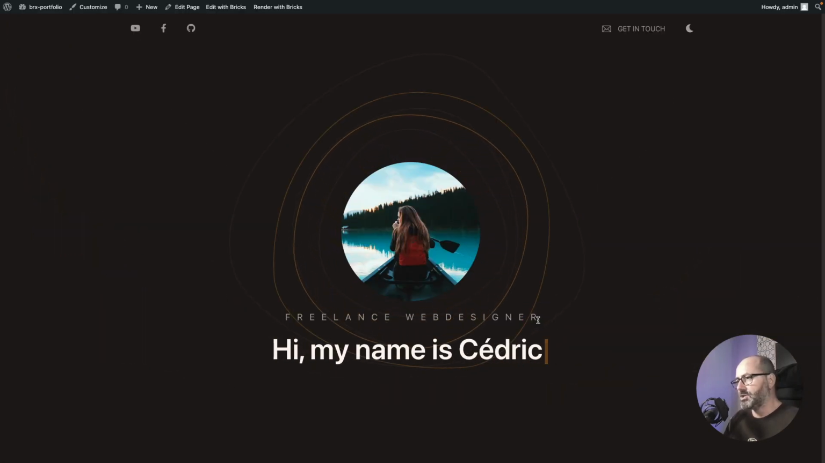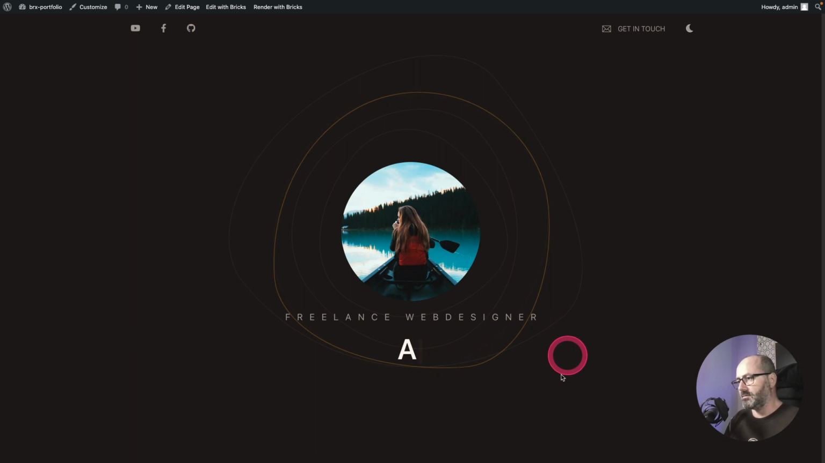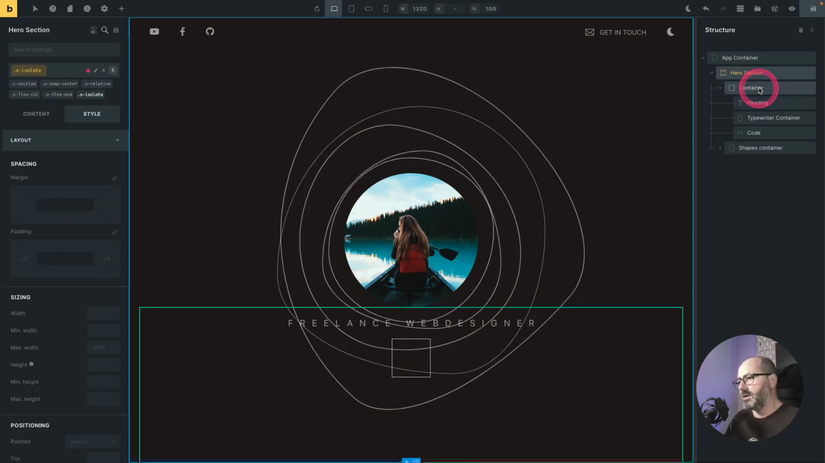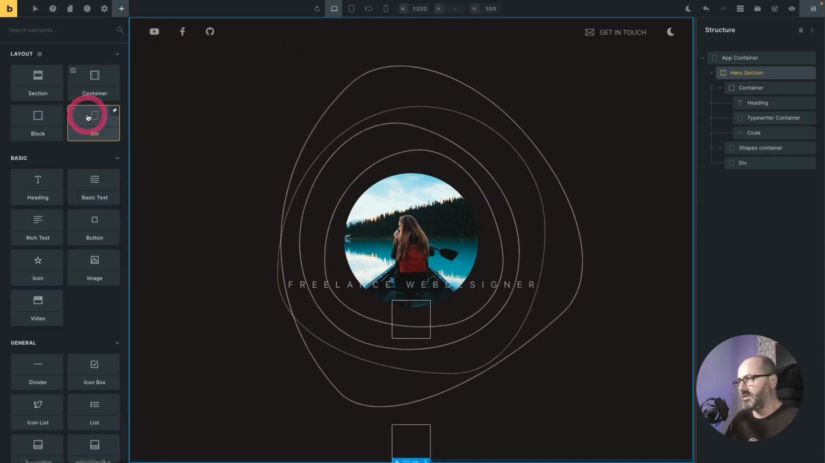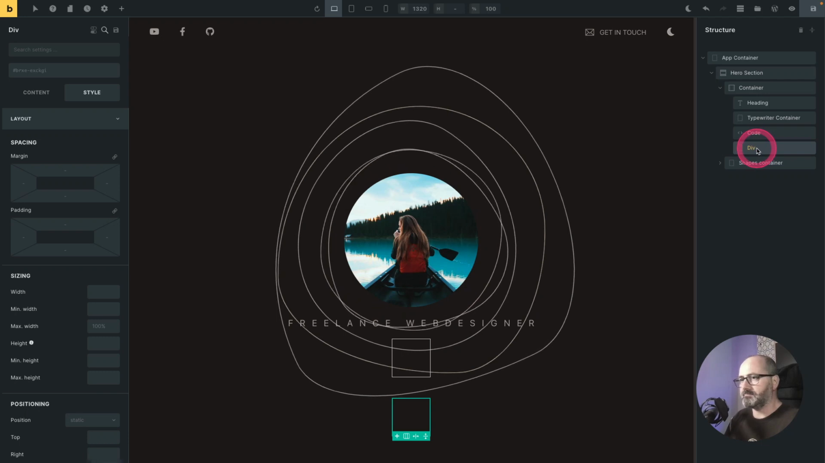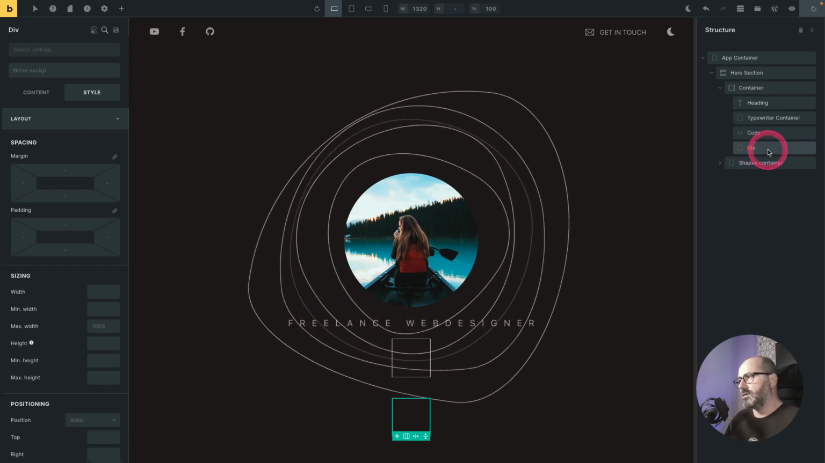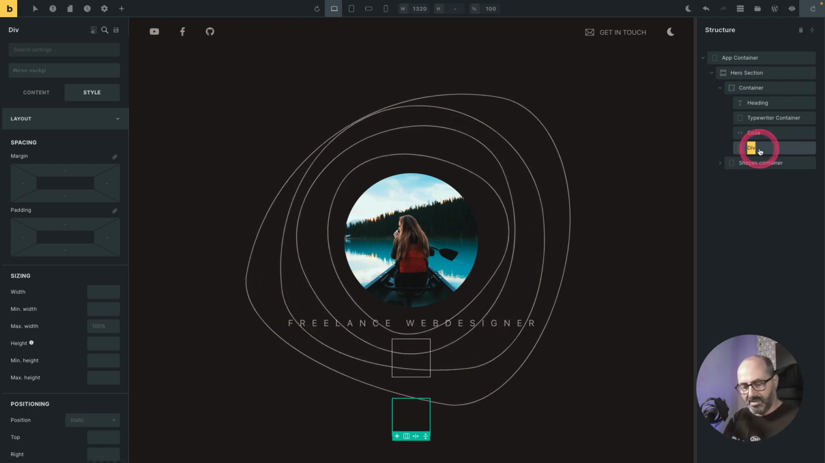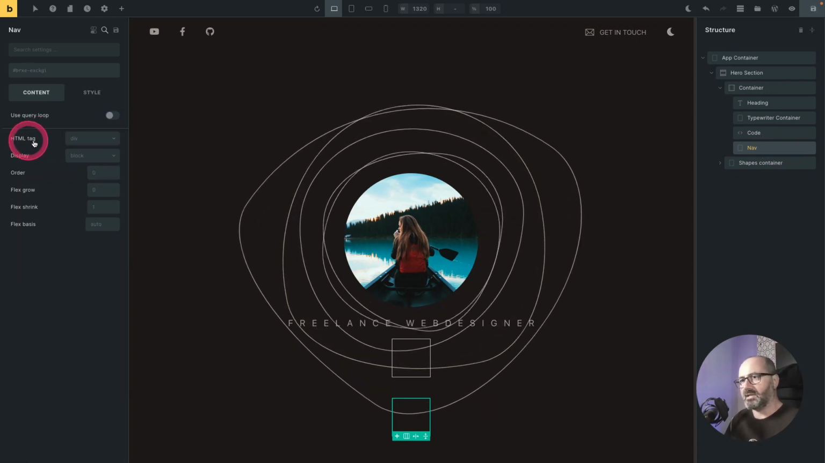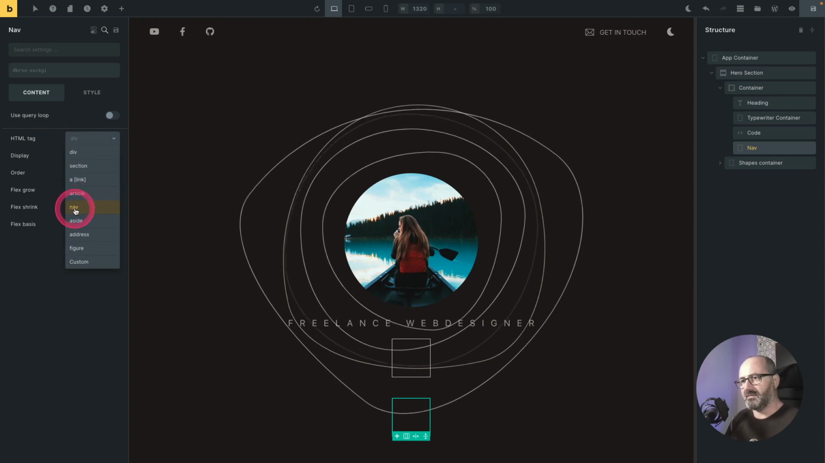Perfect. So to finish our hero section, we need to include our navigation. So let's start by adding a container. It will be a div. I want to add it here in my container. And let's use a little semantics. So this will be my nav, but I will give it an HTML tag of nav.